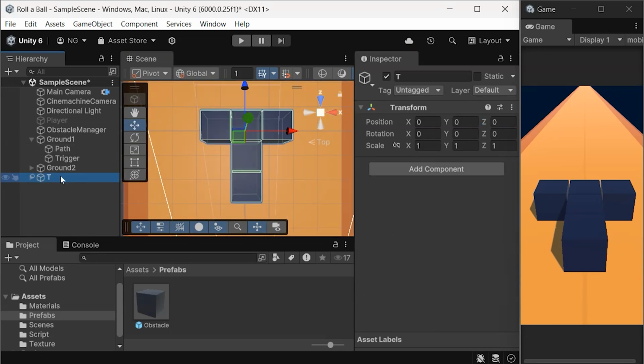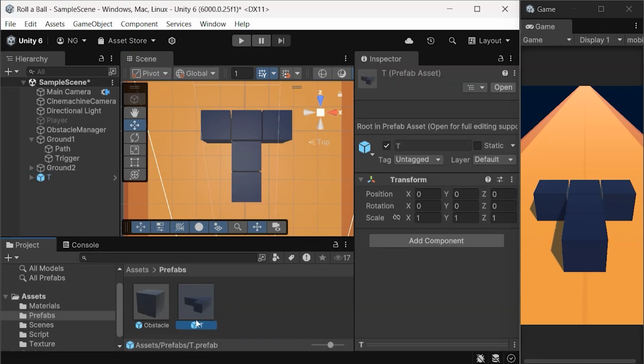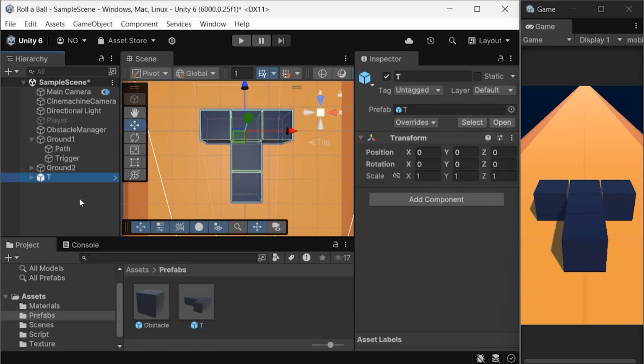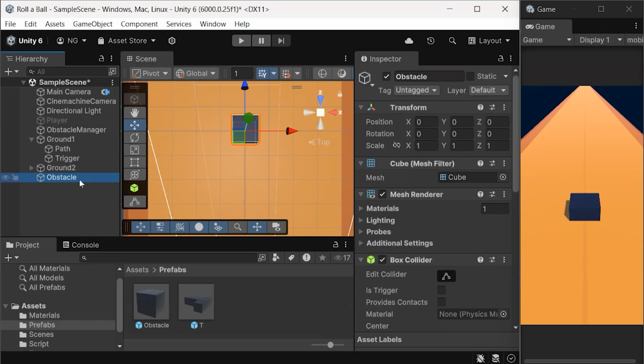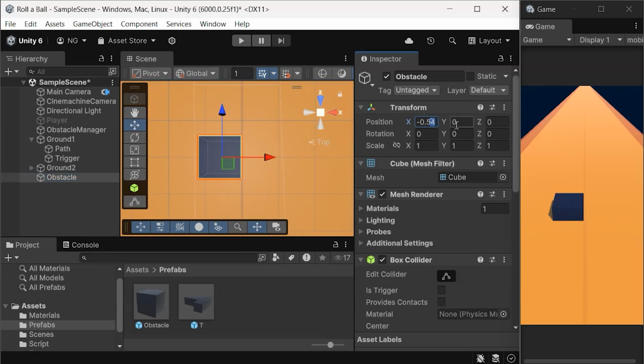After completing the shape, drag the parent game object into the prefab folder to save it as a prefab. Once saved, you can delete the obstacle from the hierarchy. Repeat this process to create as many shapes as you want. For this tutorial, we'll create 7 different obstacle shapes.